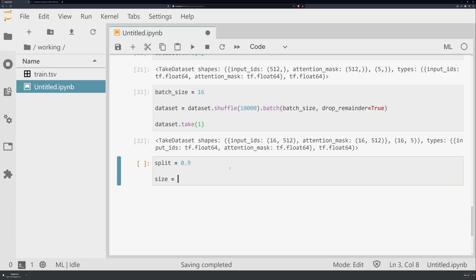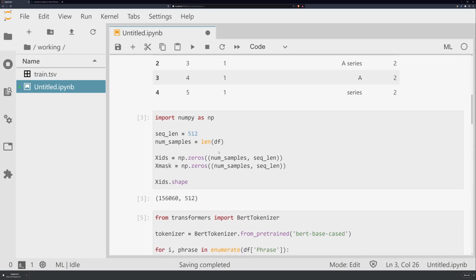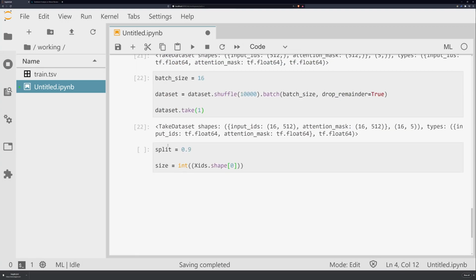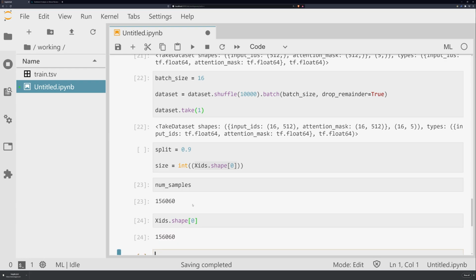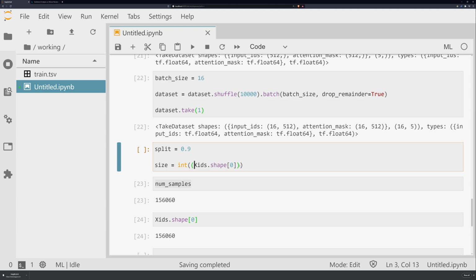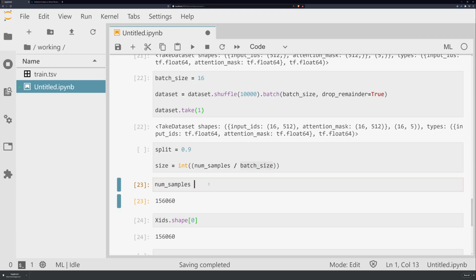And what we need to do is just calculate the size of that split, or the size of the training data in this case. So we'll take the XID's shape. Okay, or actually we can just set this equal to the value that we defined up here, the number of samples. So these are the same. Let me show you. So number of samples and the XID's shape. Okay, so these are the same thing, but we've already defined that. So let's just go with that. And we're going to divide that by the batch size. Okay. And this gives us the new number of samples within our dataset because we've batched it here.